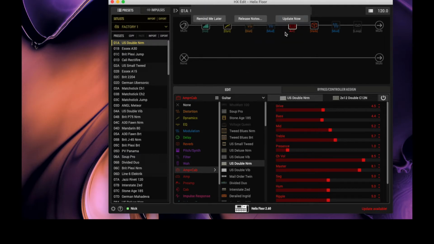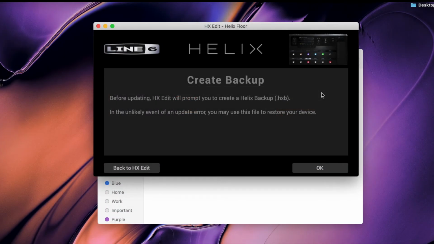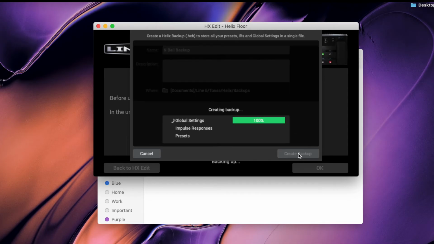Once signed in, a dialog panel appears indicating that an update is available. Click Update Now. A window appears asking you to back up your hardware. Click OK. You can also rename the backup and/or choose a different destination folder. Once this is completed, click Create Backup.